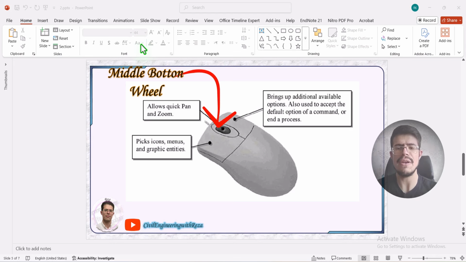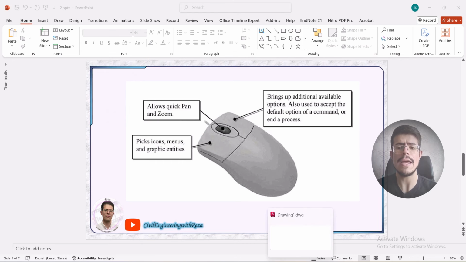For example, if we press it, we can use it as a pan, and if we move it upward and downward, in that case we can use it for zooming. So it was all about the mouse in AutoCAD. Now I will show you what I mean.